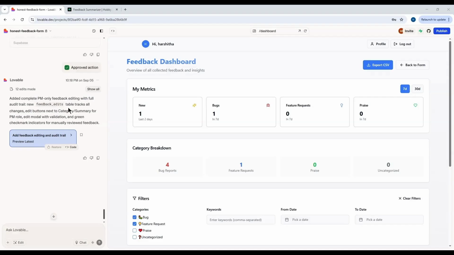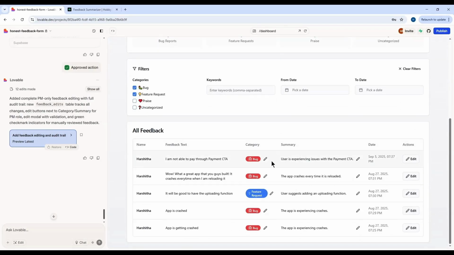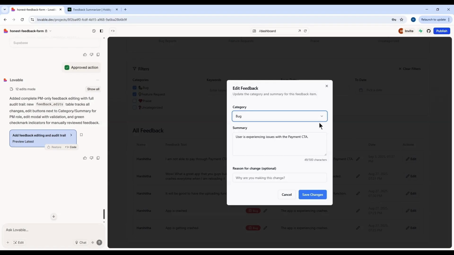New feedback edits table tracks all changes, edit buttons next to categories and summary for PM role, edit model with validation, green check mark indicators for manually reviewed feedback. Now I should see the edit functionality there. Little edit icons next to the summaries and categories. Let me click one. Nice, model with drop down for category, and I can edit the summary, and there is the reason field as well. Let me change this from bug to feature request and add a reason.